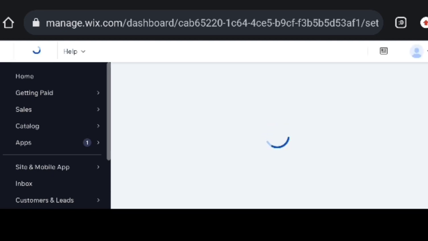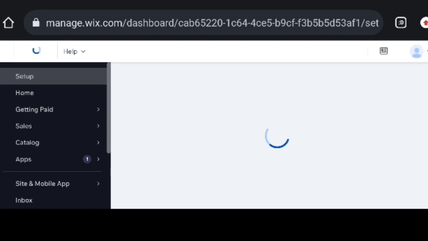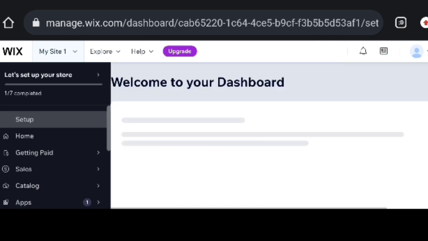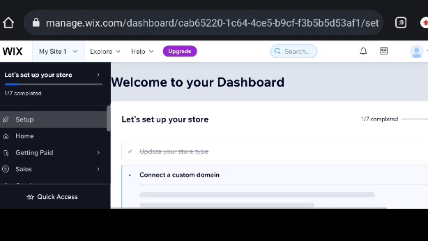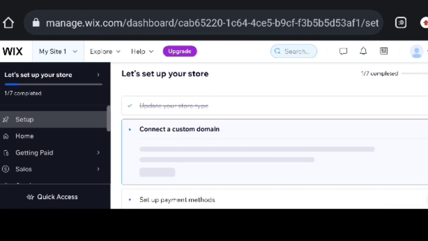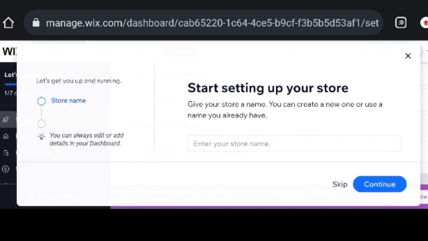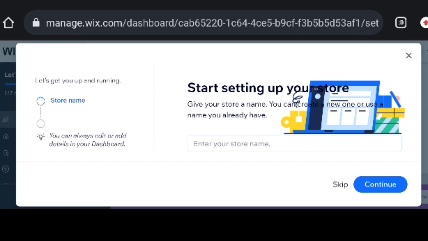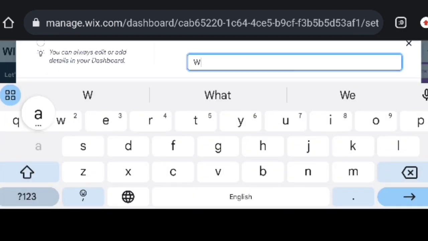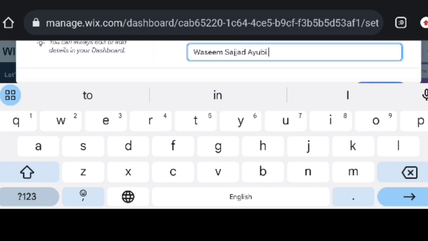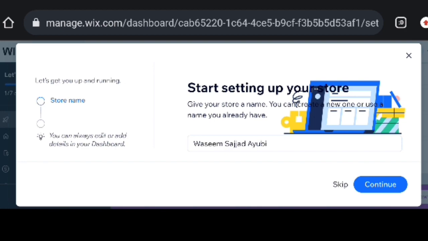Then your dashboard has been created, and you will have to add your data. You can click here on connect domain. You can buy a domain for a year, 2 years, 3 years, or 6 months, but a year only. You can enter your domain name, your website name, for example Waseem Sajjad AUB, and then I click the continue button.